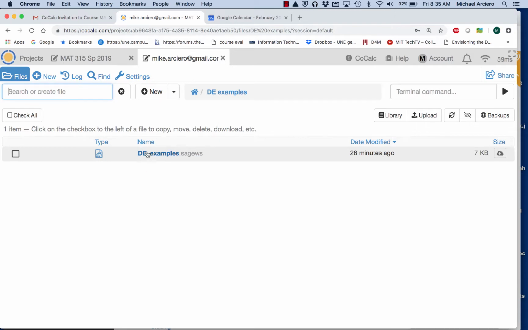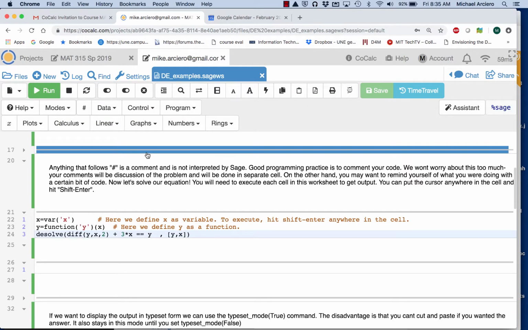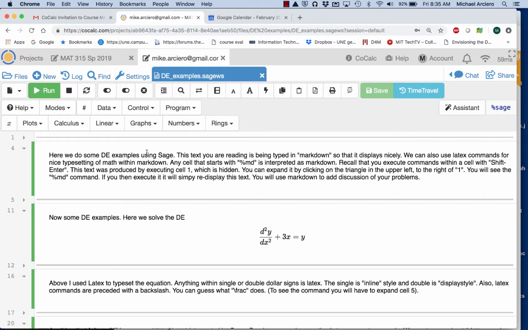Let's go in that folder. So when you click on this, it opens up the Sage worksheet. Let's go to the top here. What I've done is entered some text here describing what we're doing, and I just want to point out this is done in what's called markdown, and any cell that starts with a %MD is interpreted as markdown.